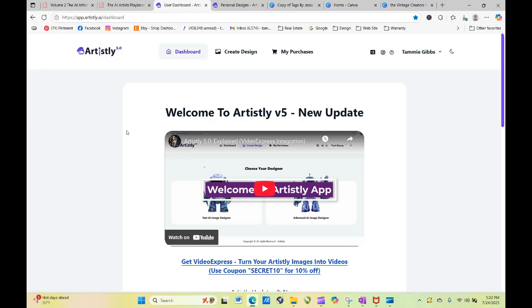So we're just going to talk about how we can design more beautiful items and then also cut down on our design time while still creating some coordinated packages that we can sell. So let's pop right in.